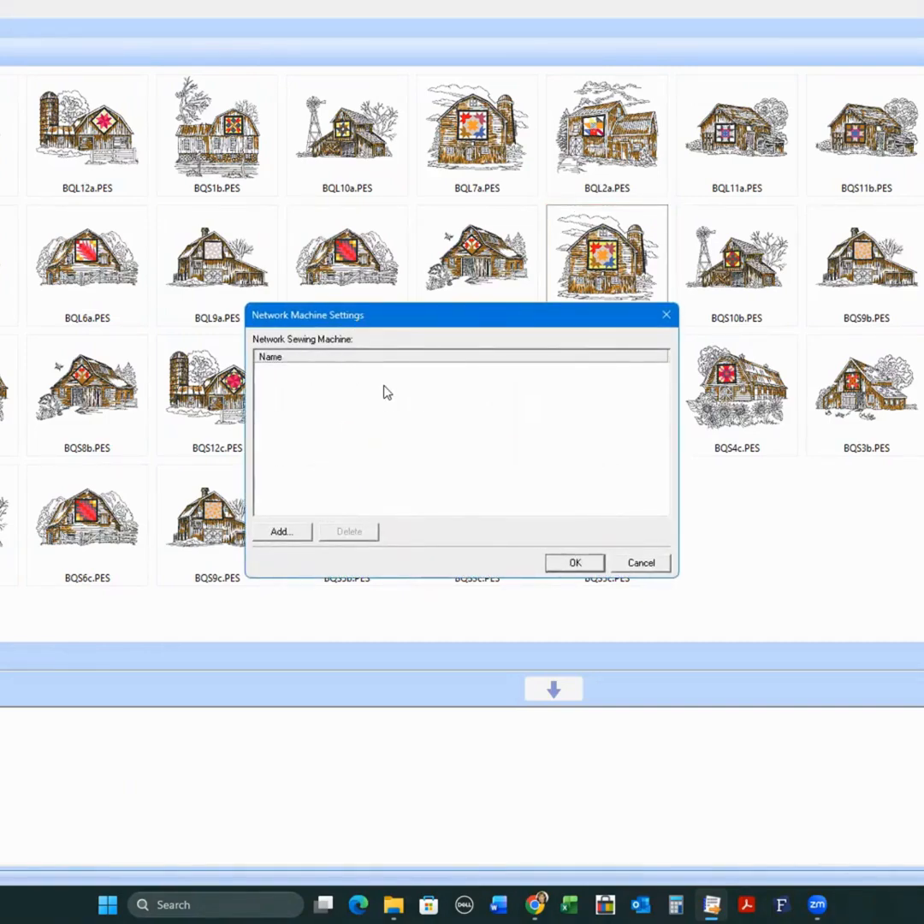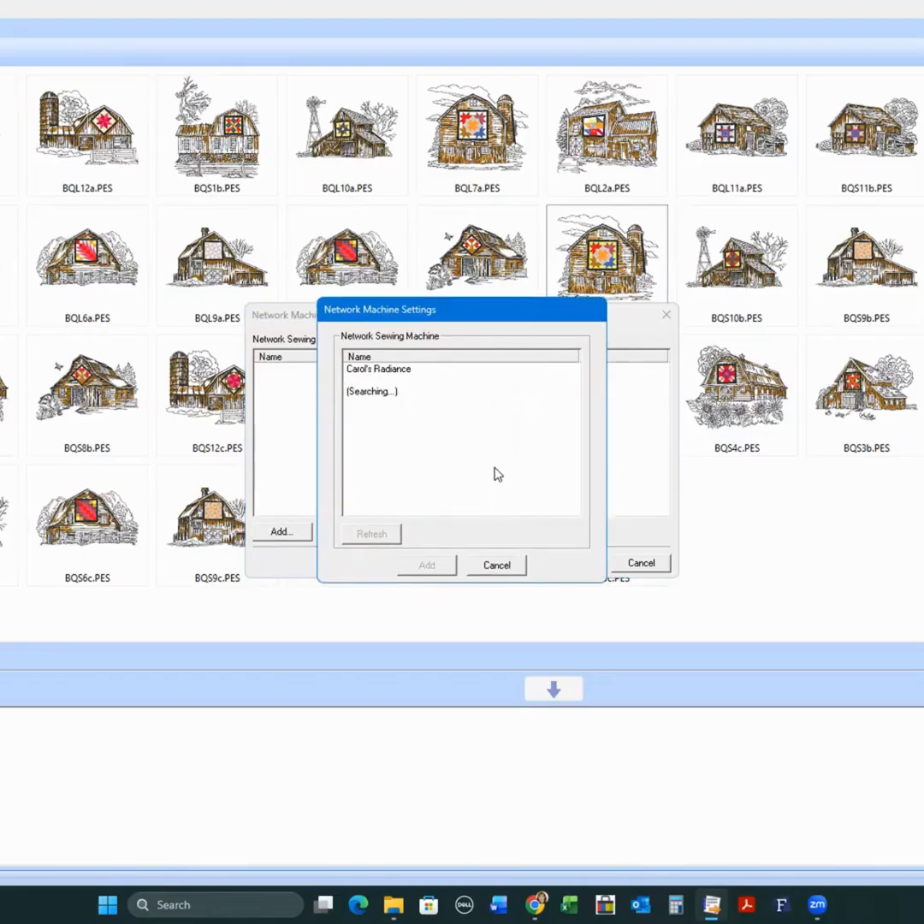nothing in the box. Sometimes, even after you've set this up once, that will go away and you need to reconnect it. So if this is all grayed out down here and you have nothing in the send to box, go to the network machine settings and find your machine again. So I did add, it finds my Radiance machine.